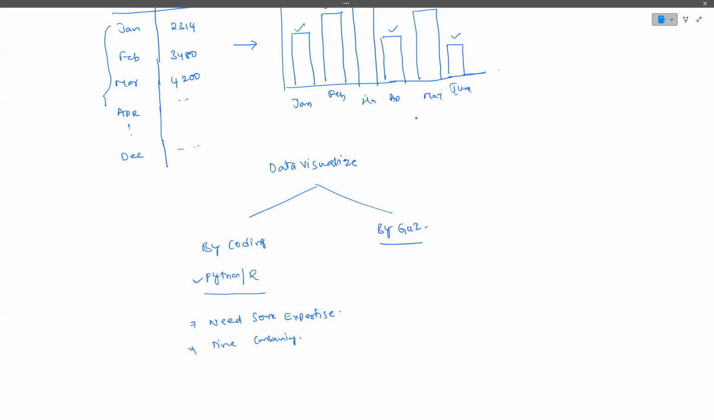Simple drag and drop. So without writing any code, with a simple drag and drop, we can do that. Whenever I say drag and drop, it means no need of any expertise and no prerequisites. I don't say that you require some knowledge of Python or SQL. Nothing is required there.